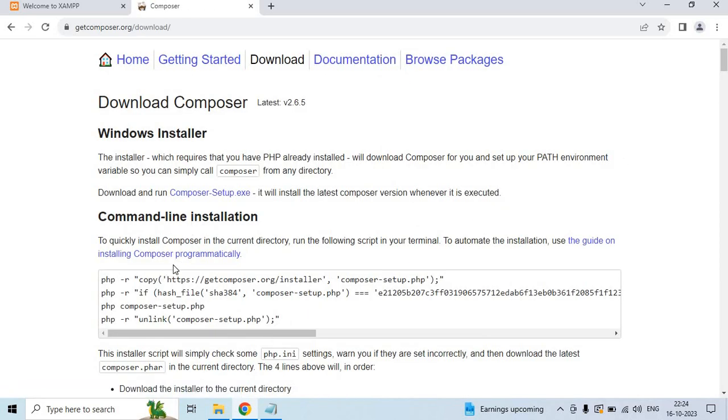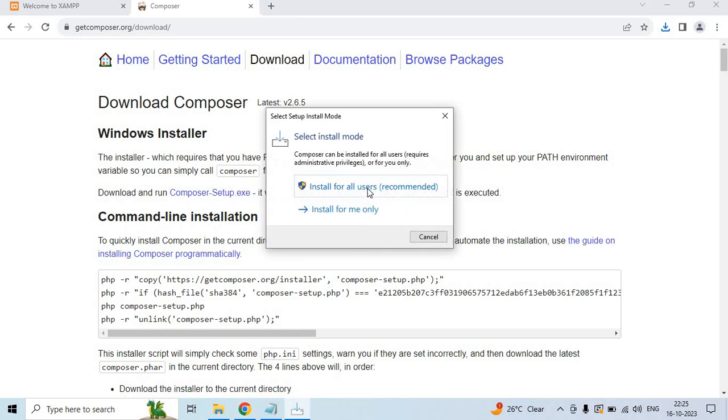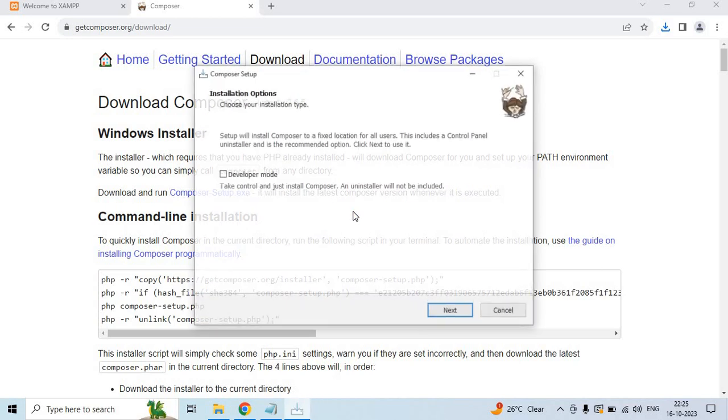After that, click on this one, Download and run Composer-Setup.exe, this file. You just need to download it, click on it, and it will be downloaded, and then double click on it. Then click this option. If you want to opt for the second one, go for it. I will go for the first one, and then click on yes.